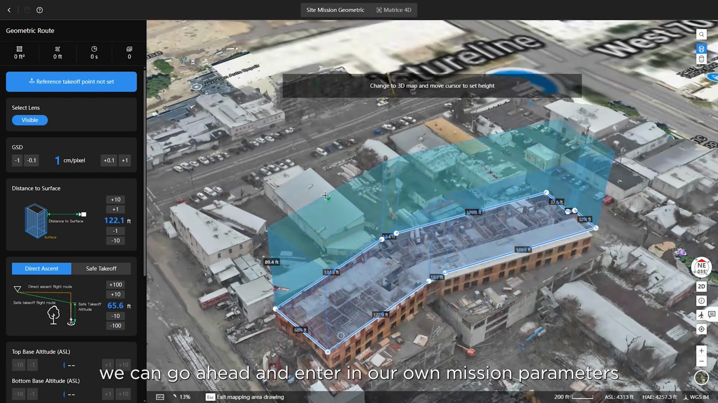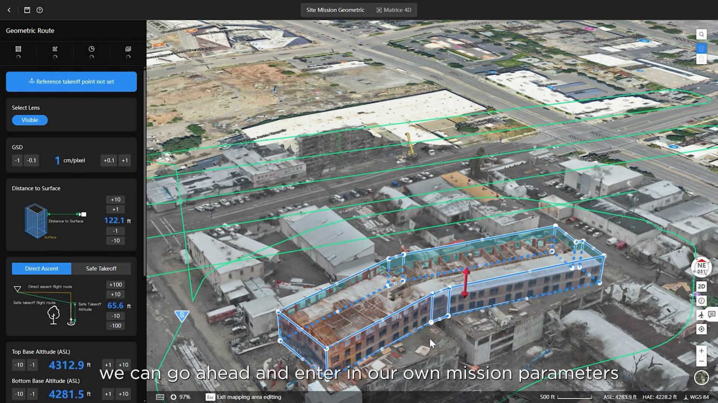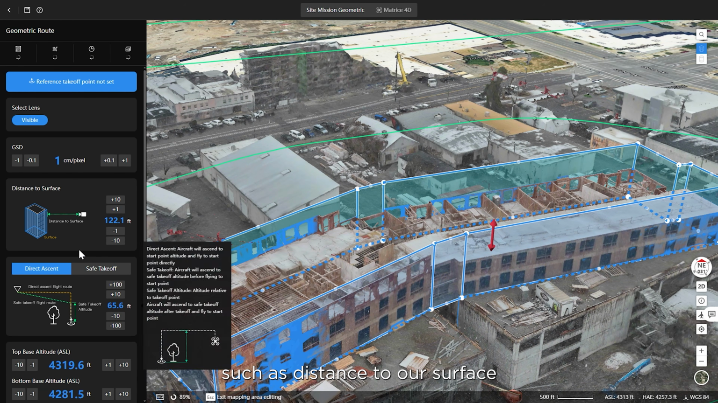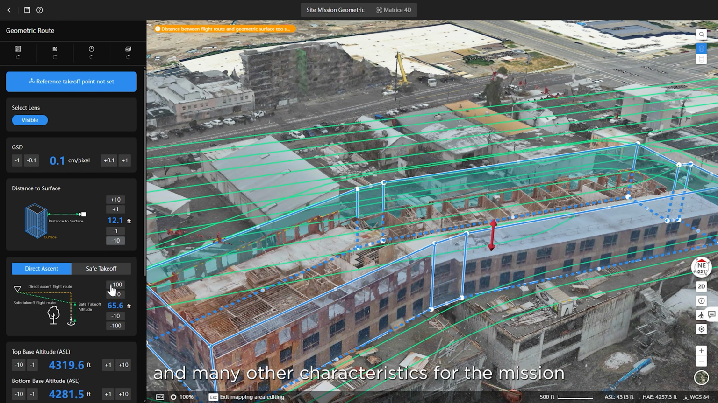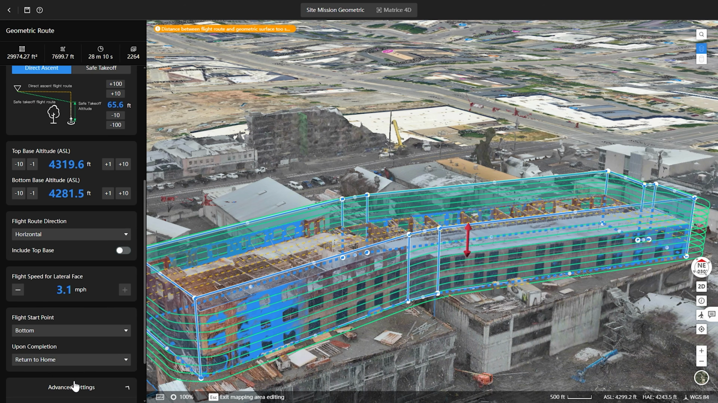At that point, we can go ahead and enter in our own mission parameters, such as distance to our surface, side lap, overlap, and many other characteristics for the mission.